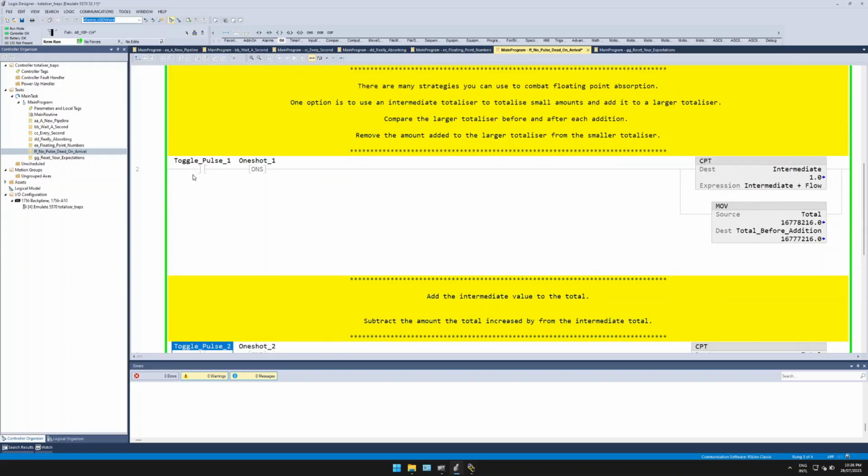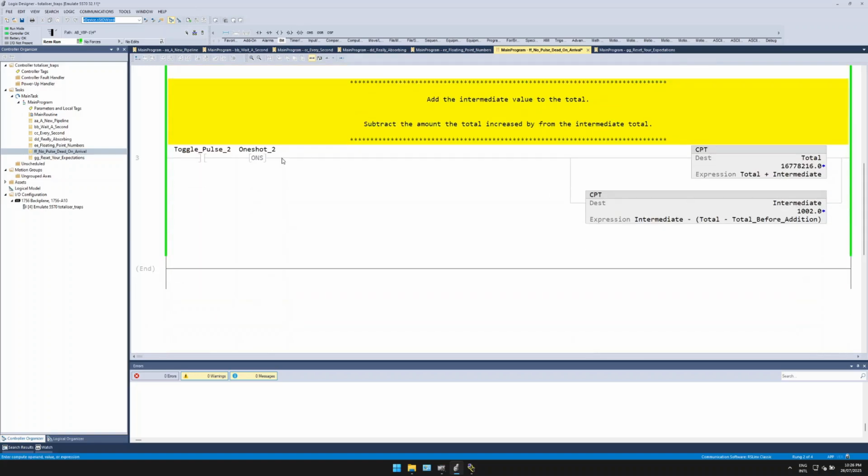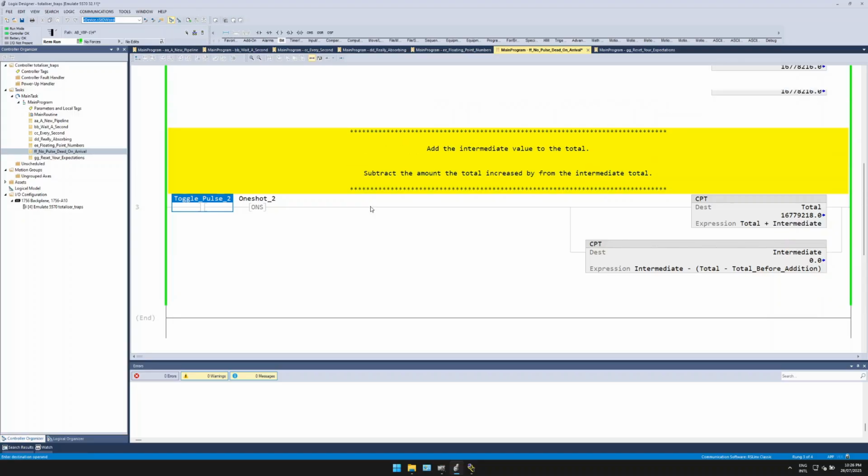Now, if we go through the process again, now we have 1,002 in the intermediate. And if we attempt to add that to the total, you can see that 1,002 was added, so our intermediate is now back to 0.